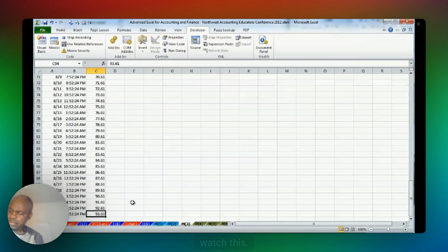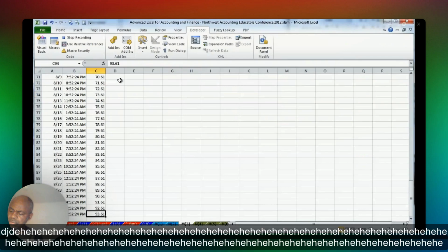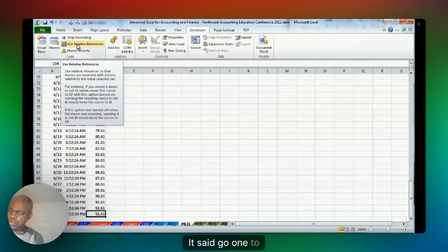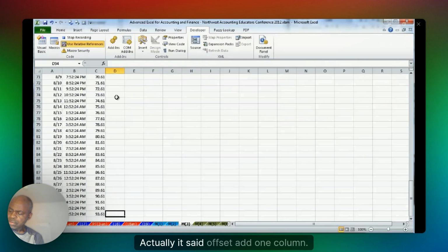Well, watch this. I really want to select this cell and then use a keyboard shortcut to highlight all the way to the top where that formula is and then paste. But if I was to click right there, it would be D94. So now this is where I hit relative. Now, when I click in this cell right here, it didn't say, please select D94. It said go 1 to my right. Actually, it said offset, add 1 column.